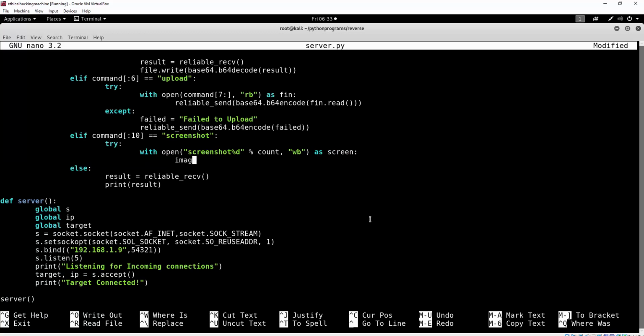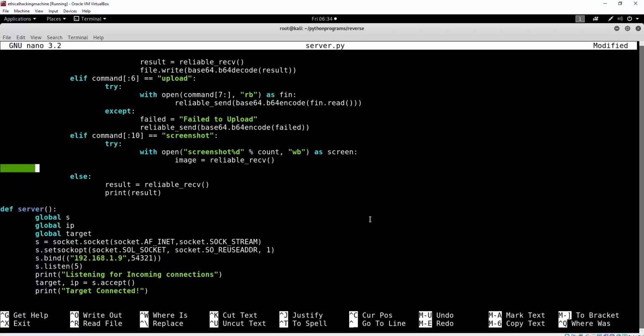And what we want to do right now is add a variable, for example called image. So image equals reliable_receive. This is us receiving the image itself, and right now what we need to do is decode the image with base64. So let us do image_decoded equals base64.b64decode, and then we paste the image to be decoded.